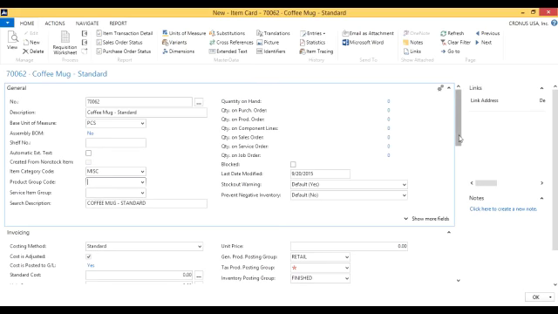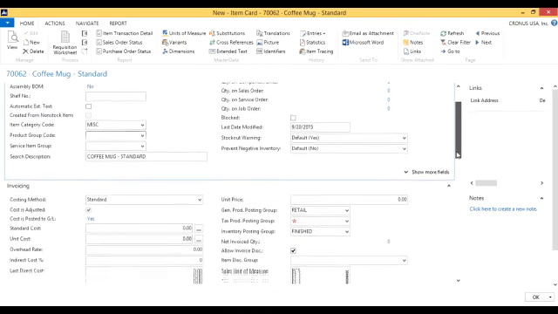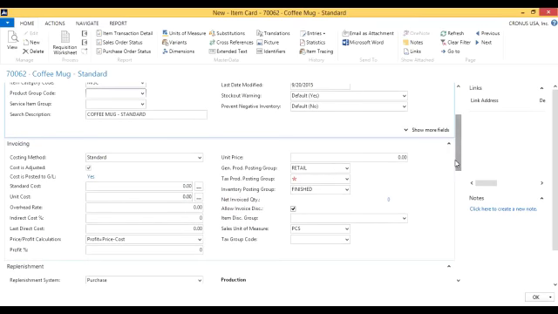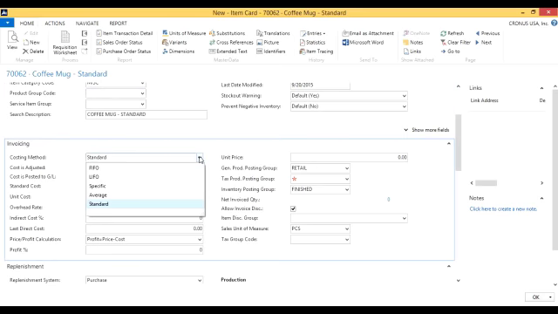When I now go into the detail of the item, I can see that there are red stars where I need to populate things. In this case, on the invoicing side, this is a standard costed item. I want to change that into a FIFO item.